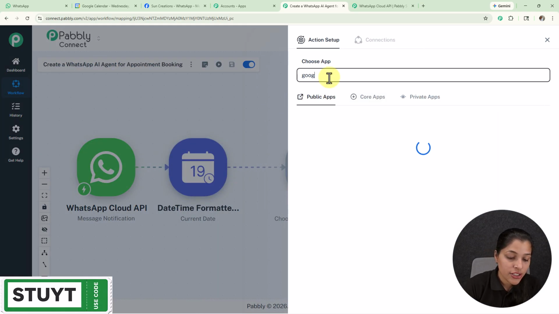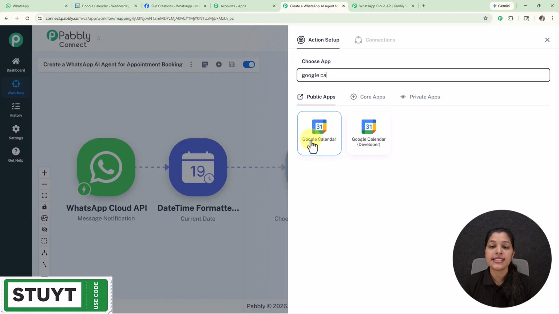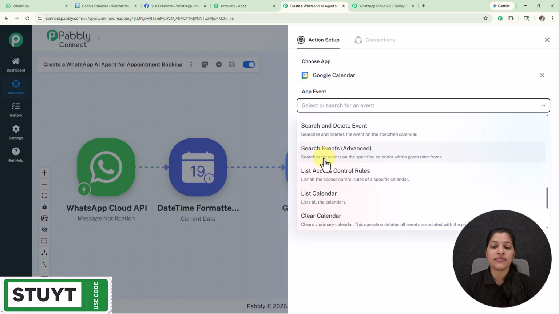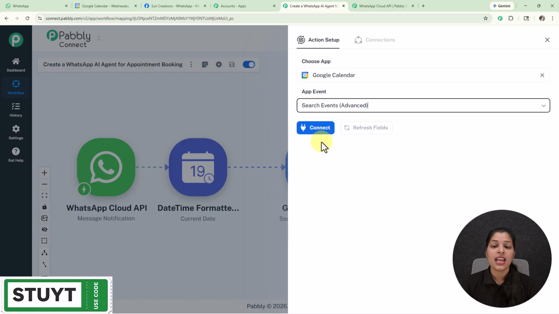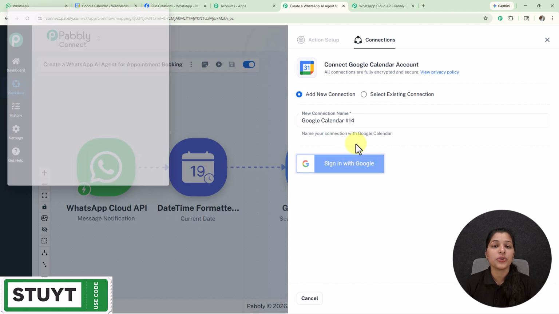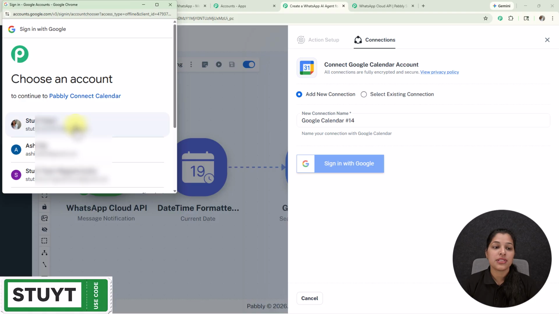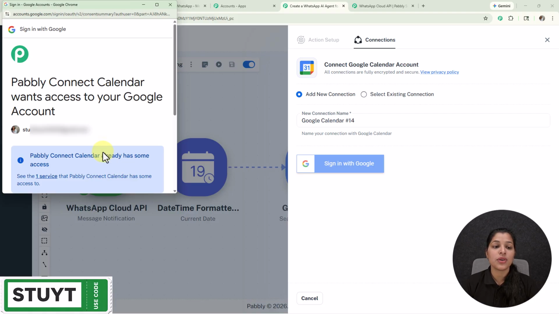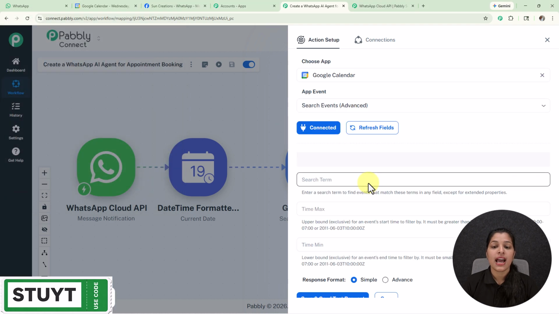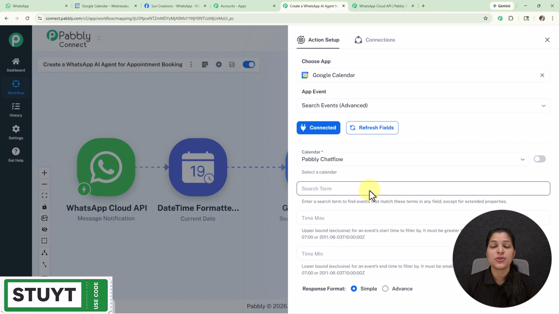So now let's search for the Google Calendar, and here you can see I'm getting this application, so I'm going to select it, and now I'm going to select my app event as search events advanced. Now let's click over this connect button, and here I've landed on the connection page, where for building the new connection you have to sign up with your Google account. So here I'm going to select this account, and as I have selected it, it is asking me to allow the access. So here I am going to just click over this continue button, and here my connection has been built so smoothly.